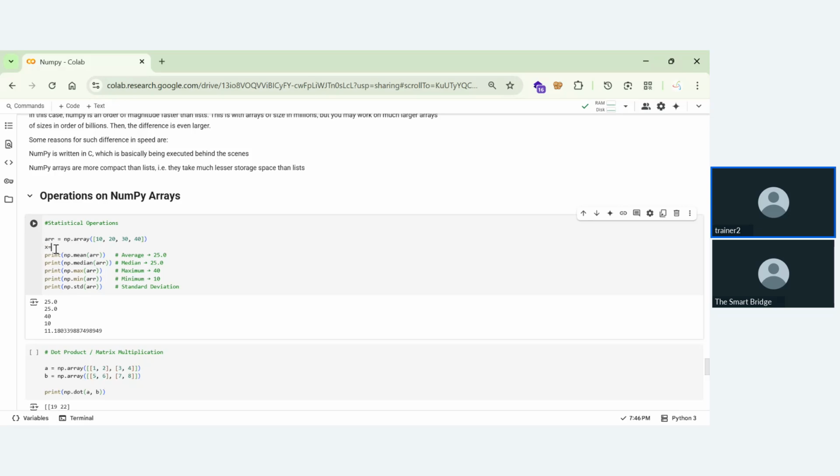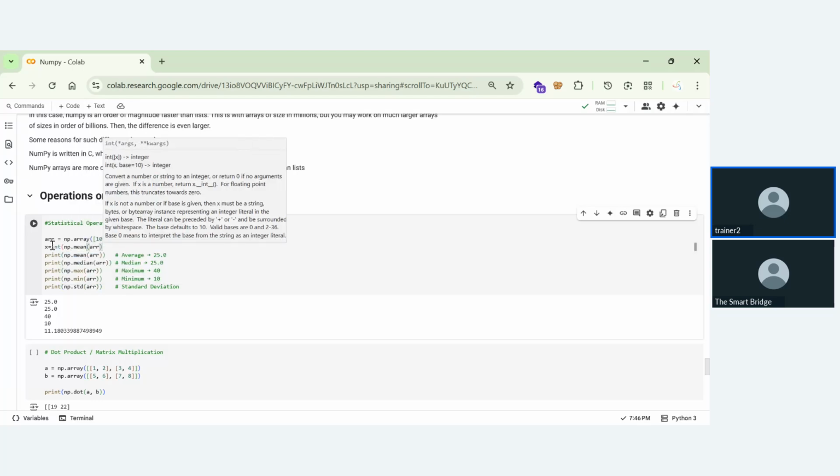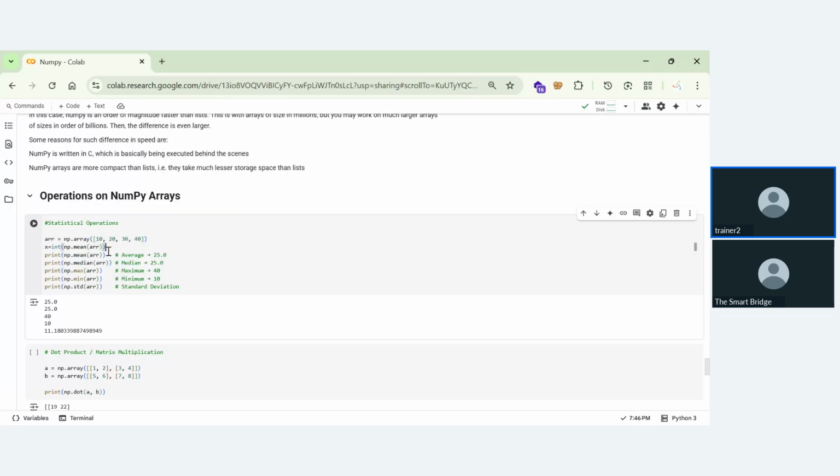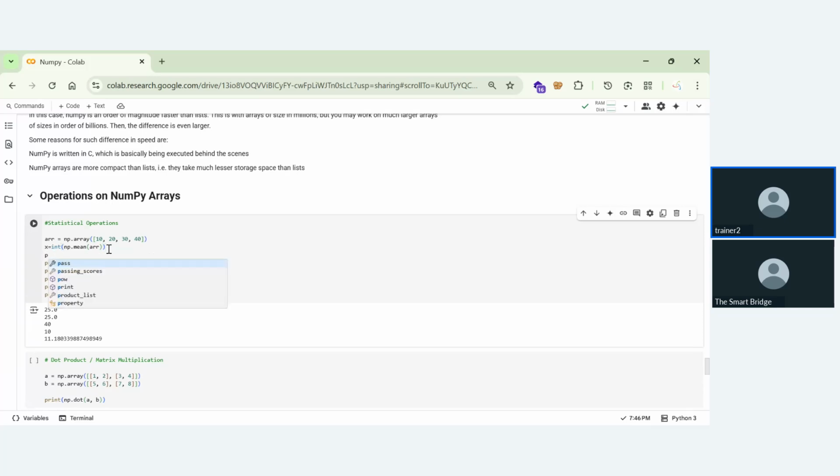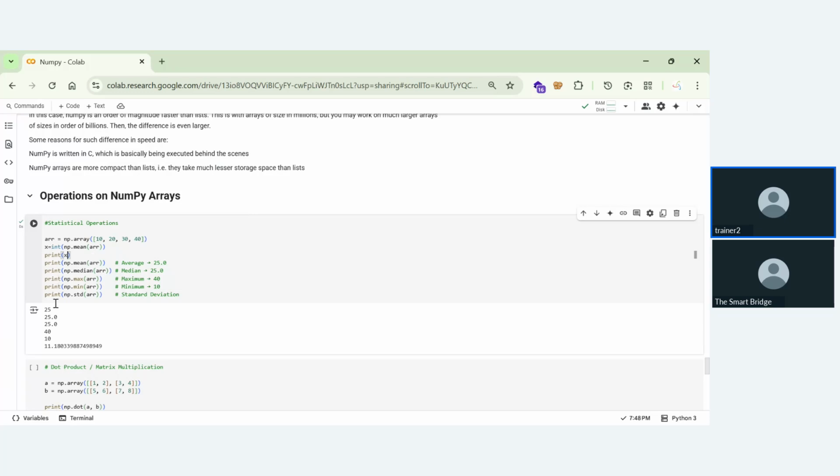X is equal to np.median of ARR. Just take this as int. Let me print X here. Now we can get this. Earlier I made a mistake by trying to change the data type in the print statement. Instead of changing the data type in the print statement, I have changed it earlier.